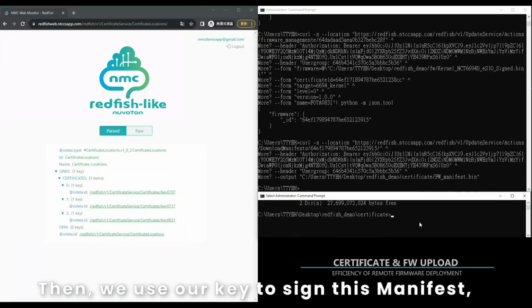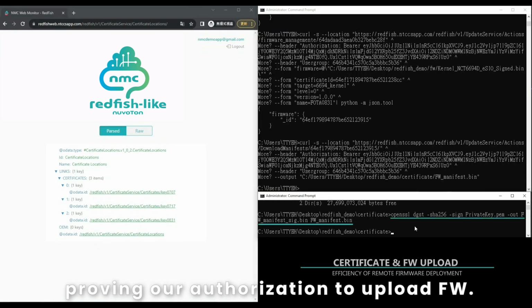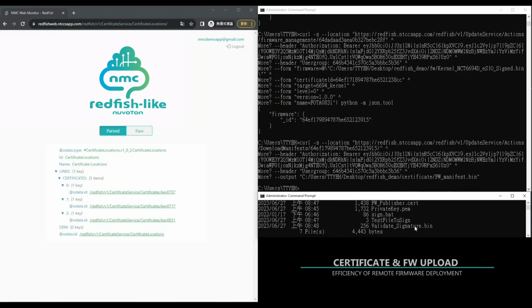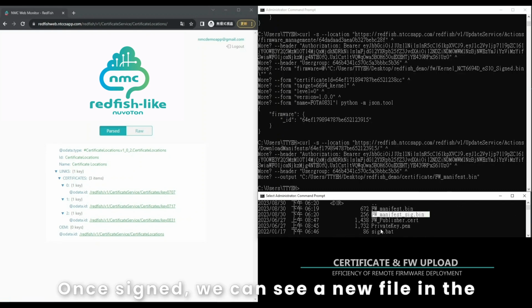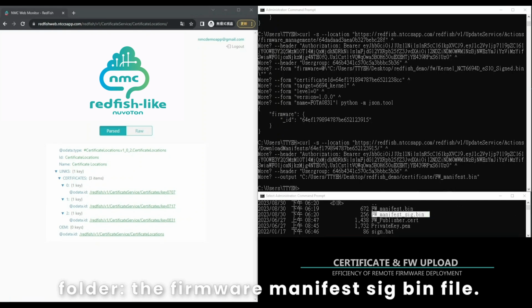Then, we use our key to sign this manifest, proving our authorization to upload firmware. Once signed, we can see a new file in the folder, the firmware manifest sig bin file.